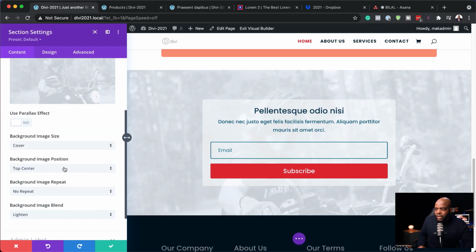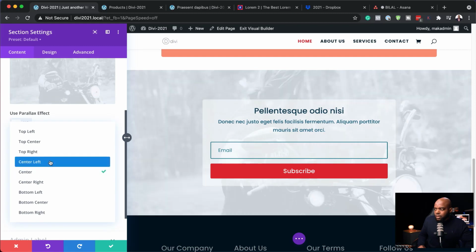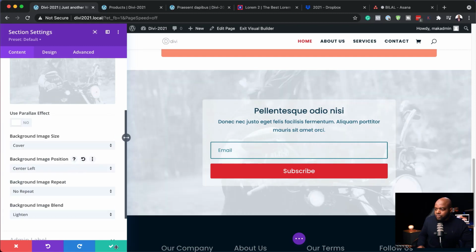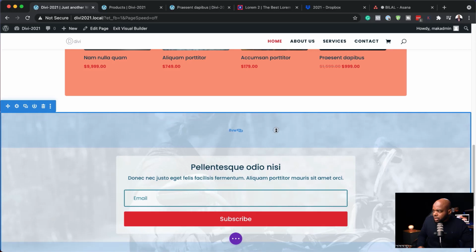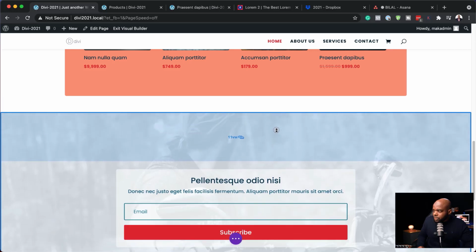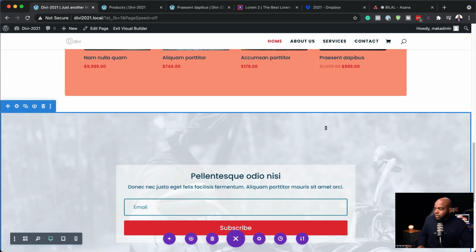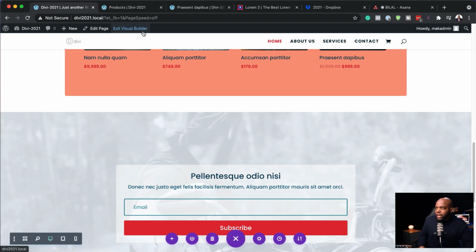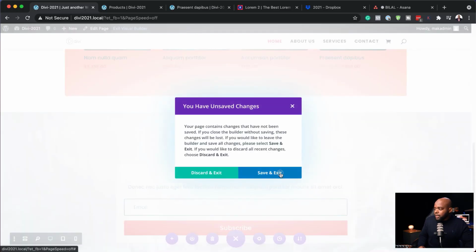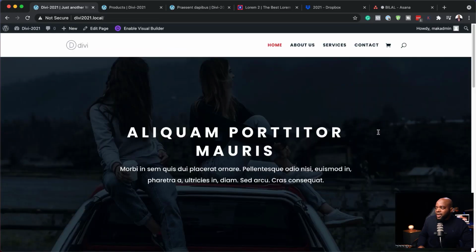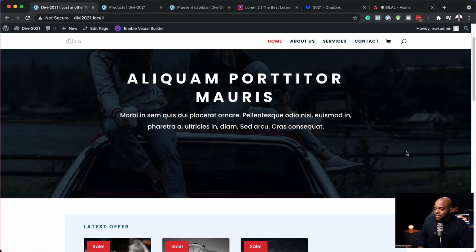Okay, let's try and center left. Well, that doesn't make a change. So let's increase this a little bit to about 10. We're going to save that. Now let's take a look at our page. So I'm going to hit Exit Visual Builder, save and exit. All right, so let's take a look at our design now.